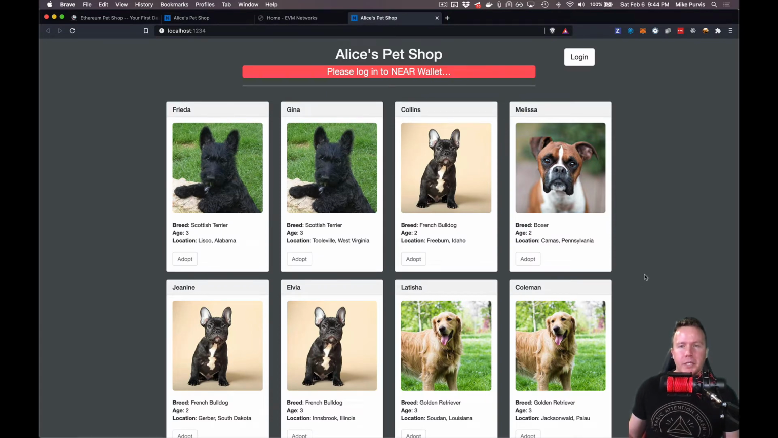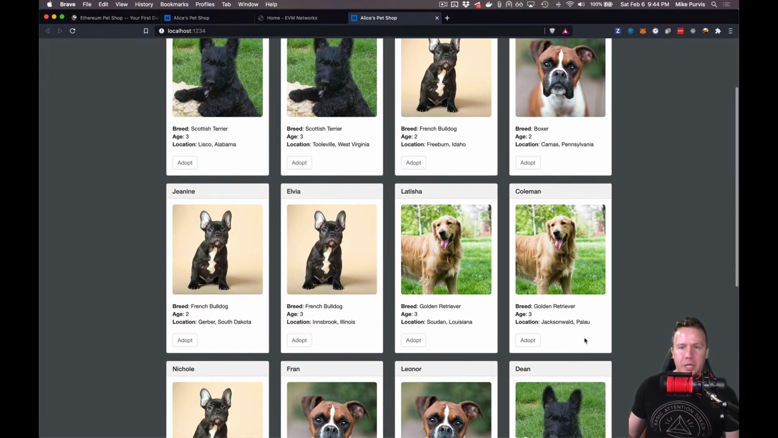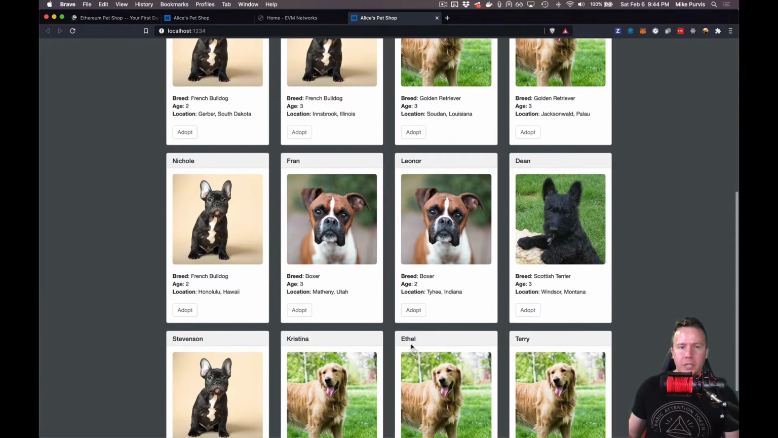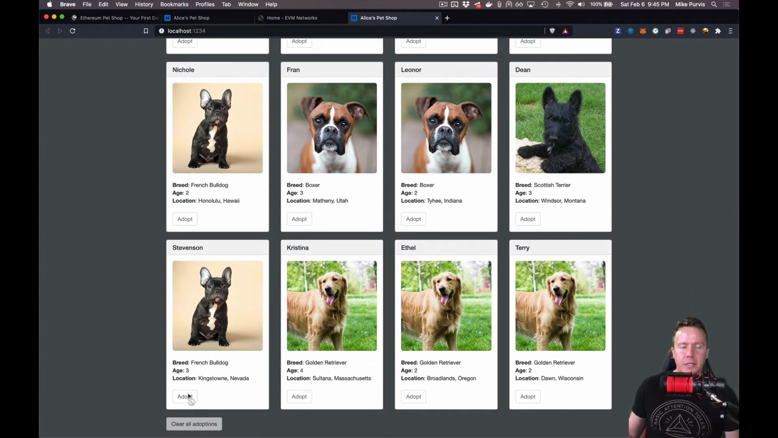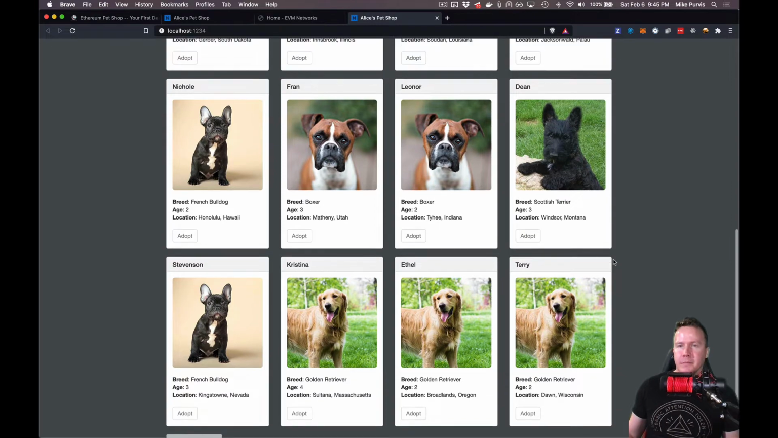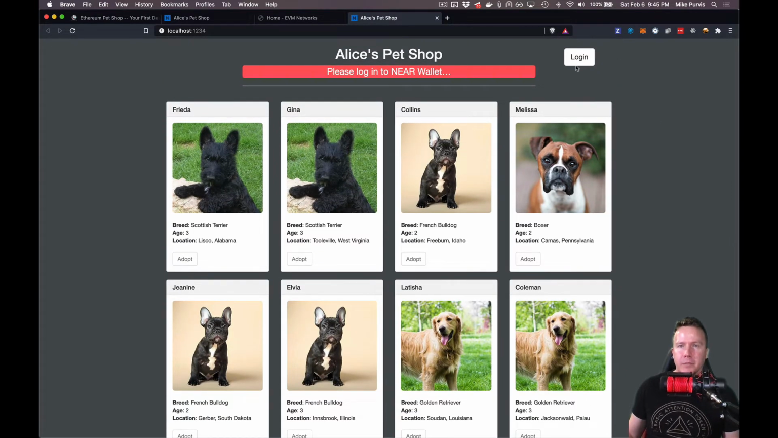After we've deployed this, we can run the website, saying, let's take a look at betanet. Okay, and now we see that all of these dogs have the adopt on them since none of them have been adopted. Great, but we're still disabled on all the buttons. Okay, so let's go ahead and just log in here.